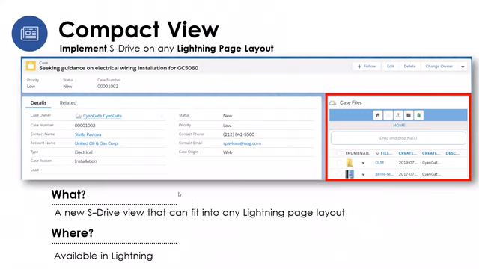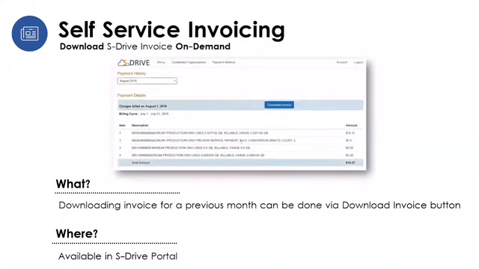Okay, so that's pretty much it from a feature standpoint. That's what we have with 2.5. So what I want to show you next is the self-service invoicing. As you already know, we have an S-Drive portal, and you are connecting your Salesforce instances to use your Amazon S3 bucket and also use it to monitor your total storage from our S-Drive portal. So now you can download an invoice about your previous month's usage with this solution.